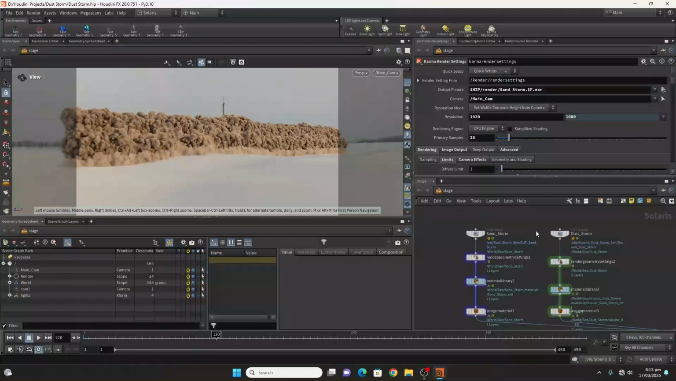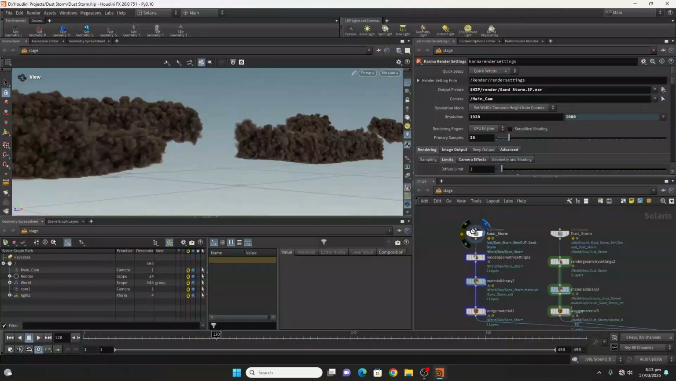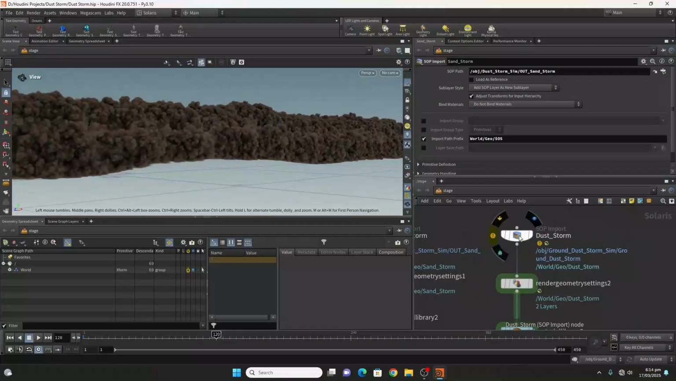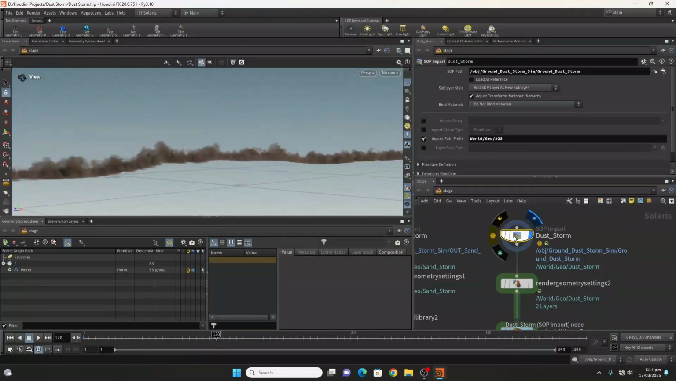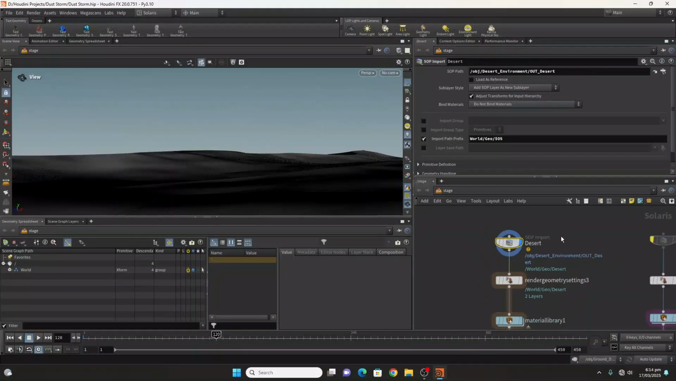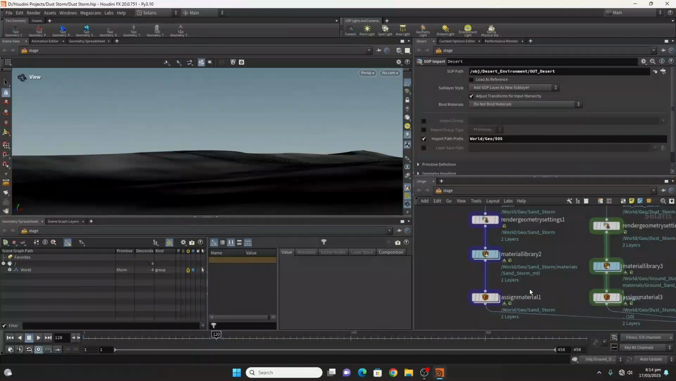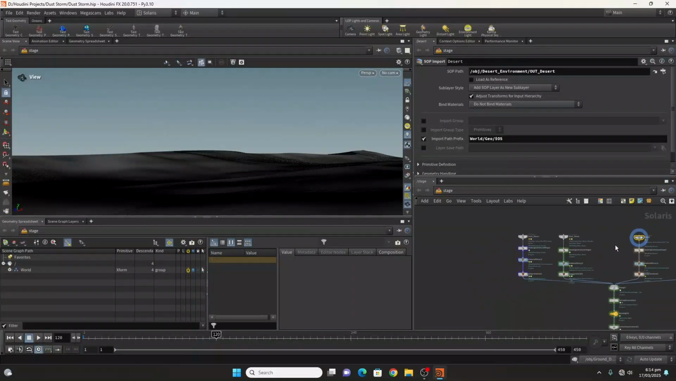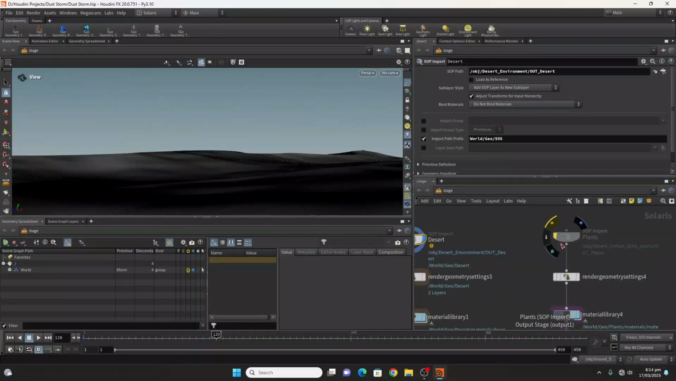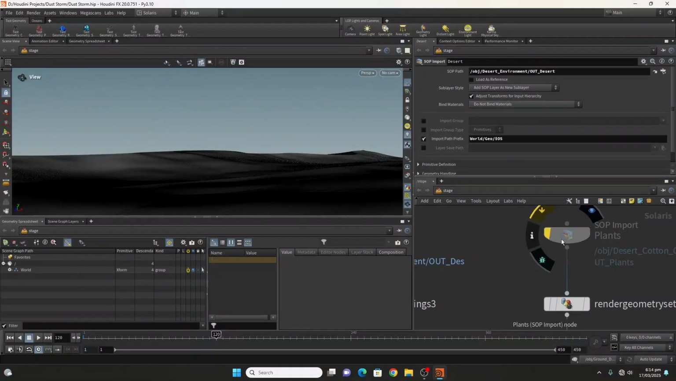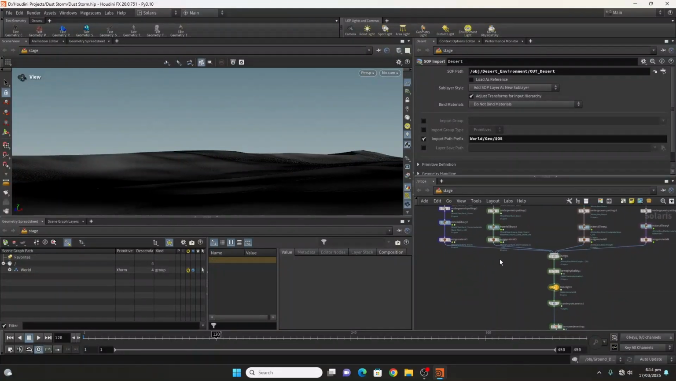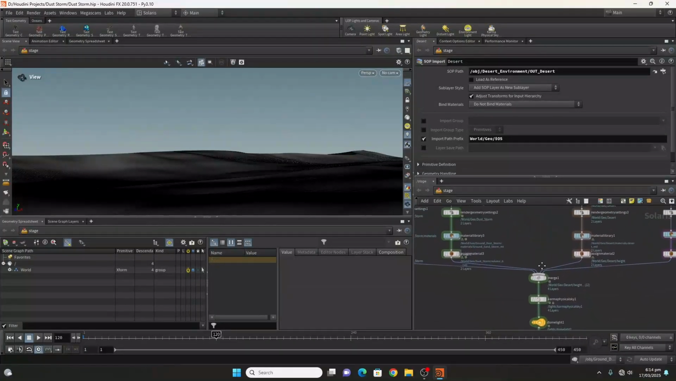This is my sandstorm, dust storm, our main large storm. This is our ground dust, and this is our desert. And here are our plants, but I hide or close them temporarily because they are very heavy. Everything is set up.